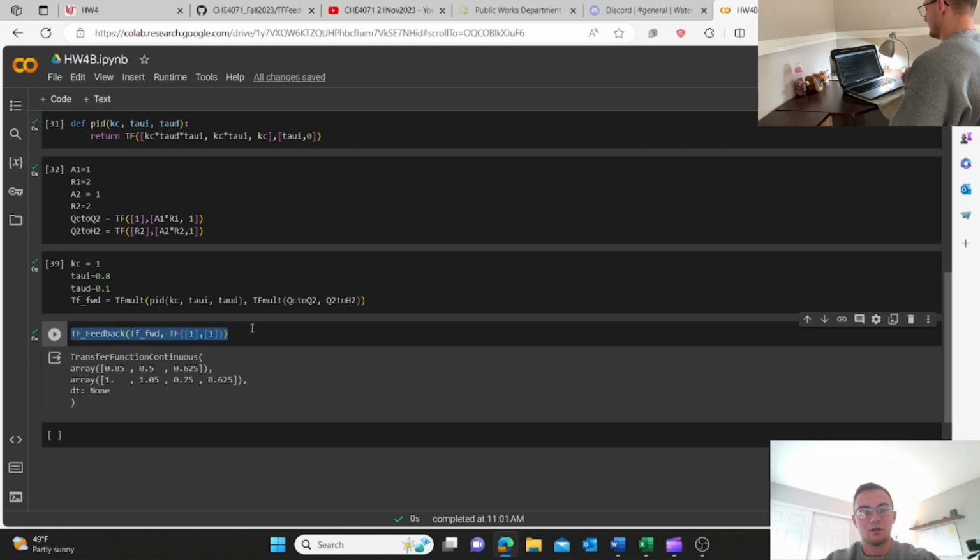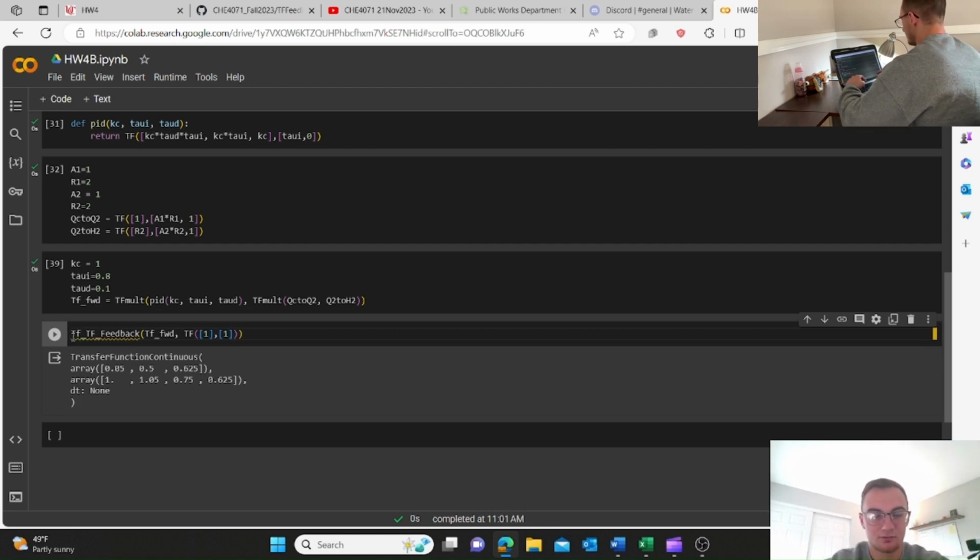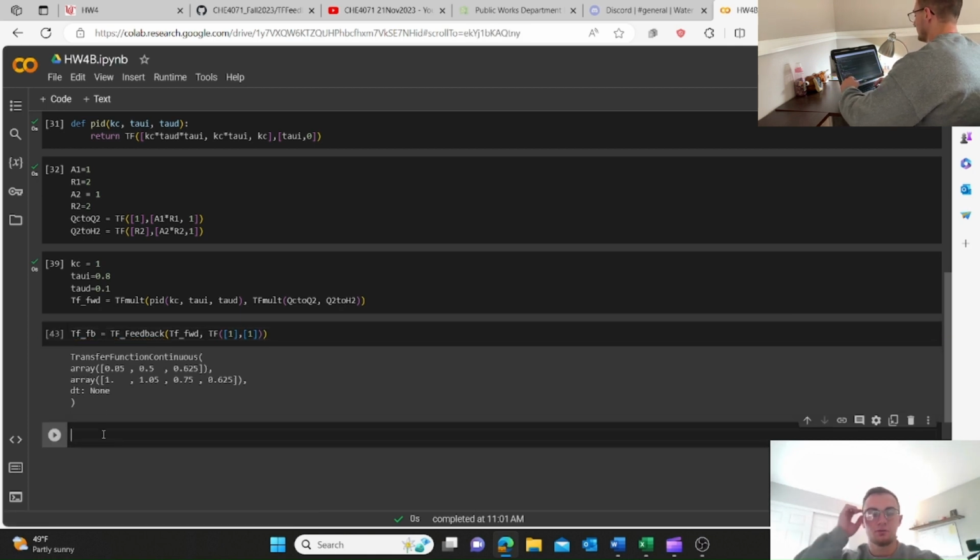So at the end of our last video, the first part of homework 4 part 2, we were able to calculate our transfer function for our feedback control loop. So I'm going to call this TF_FB for our transfer function under feedback control. So now what we're going to do is do this step response and then plot how our height in the second tank changes with time.